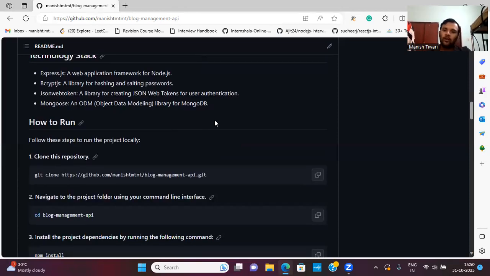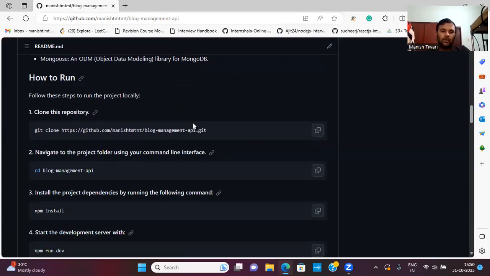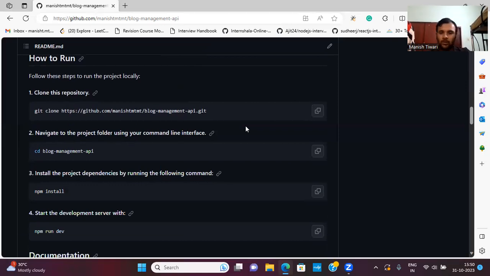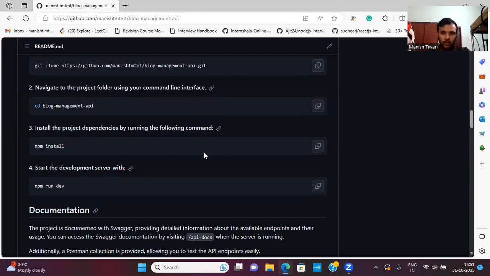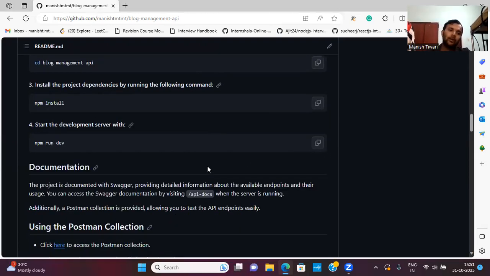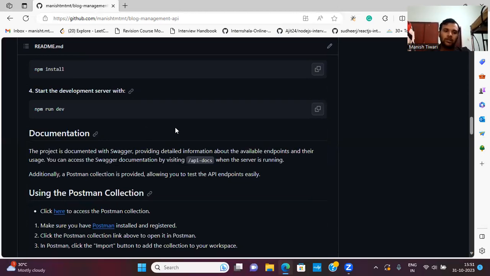Now, if I talk about how to run this service on your local system, you just need to follow these simple steps. The first one is to clone this repository. To clone this repository, you just need to copy this command and paste it in your terminal. Then the second one is to navigate to your project folder. For this also, you just need to copy and paste this command. Then the third one is to install the project dependencies, and for that, you just need to run the command npm install. And the last one is to start the development server with the command npm run dev. If you run this project with the help of these simple commands, you will be able to run the server.